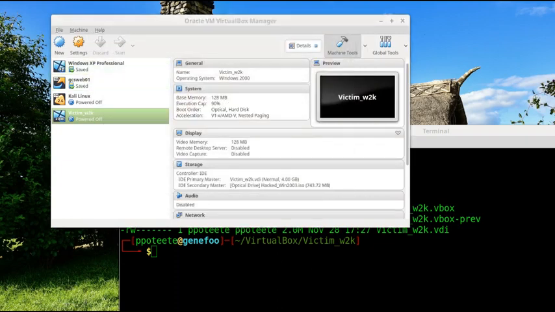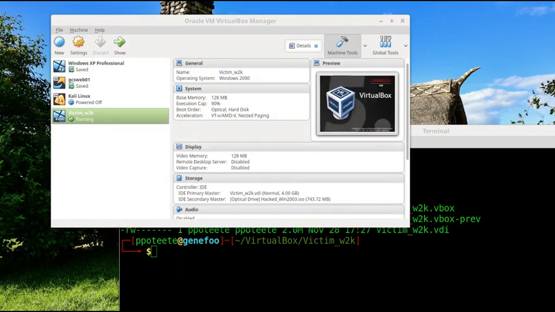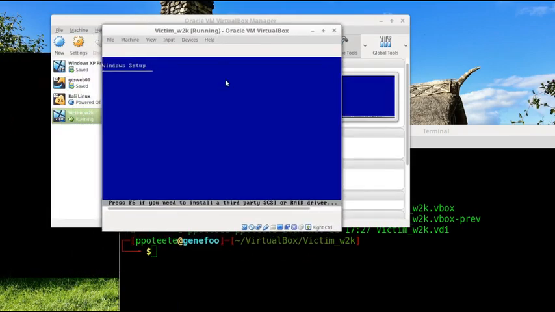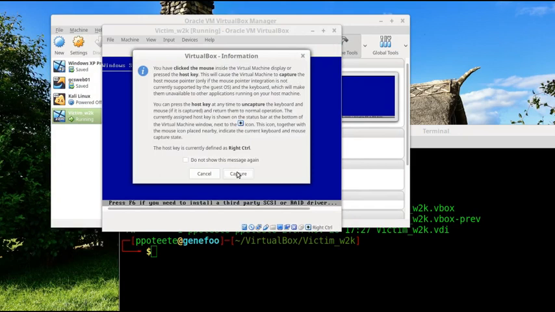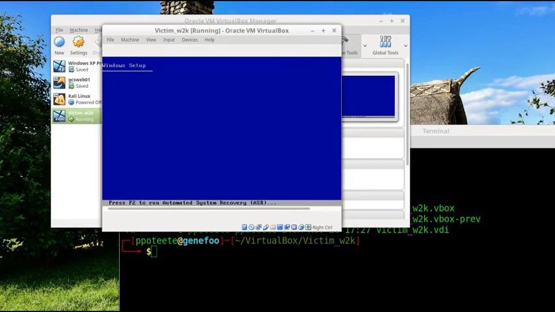Click Start. That is it. We get this thing started up. A few changes we're going to make. We're going to turn off the Control-Alt-Delete, so it doesn't require us to do Control-Alt-Delete every time you pop into it.